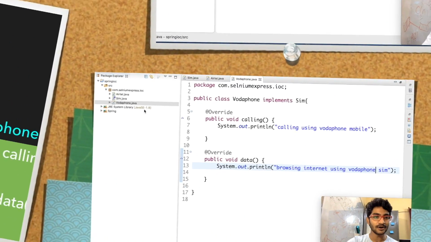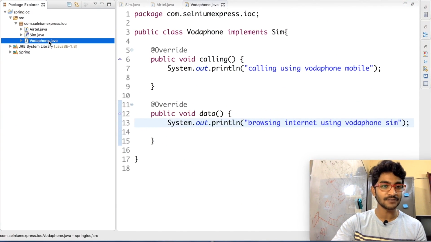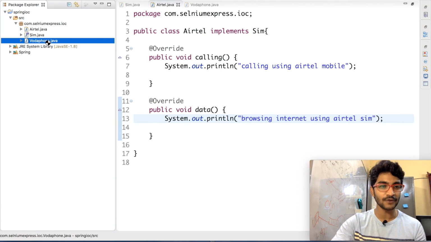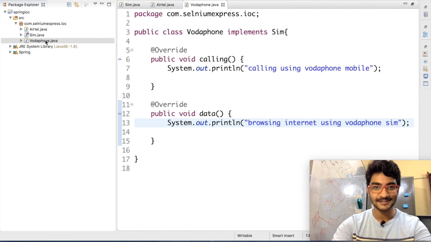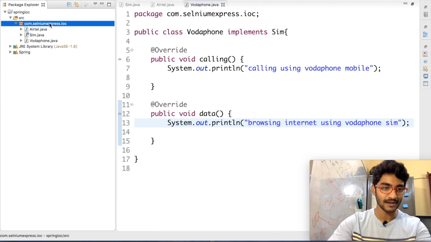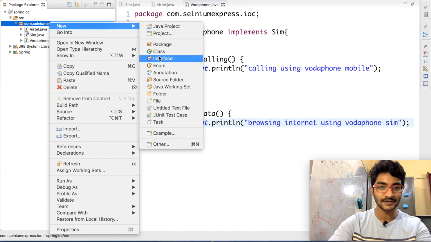So we have our Sim ready, Airtel and Vodafone. Now let's use this Sim in a mobile. Again I'm going to create a new class here called Mobile.